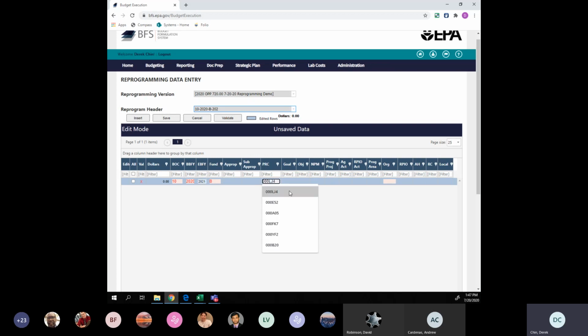PRC, I'll say LJ4. Make sure it starts with the 3 zeros. We don't care about the formulated PRC, strictly the execution PRC. And our org of 10A. So if that's our from, where the money's coming from, it's going to be a negative. So we'll do negative 100.